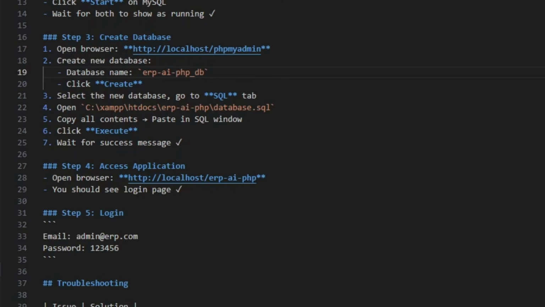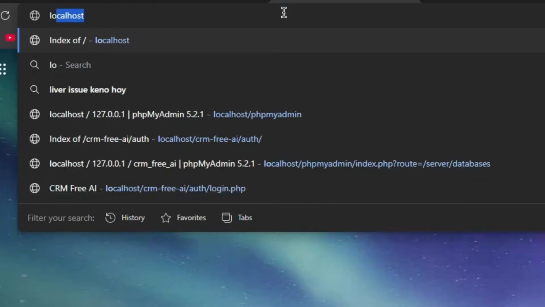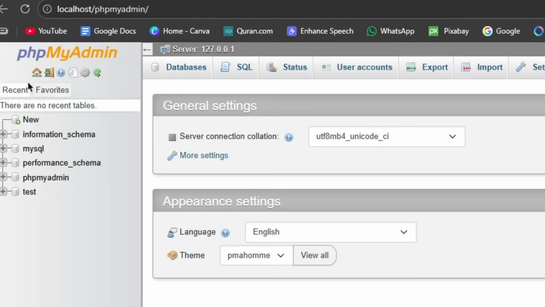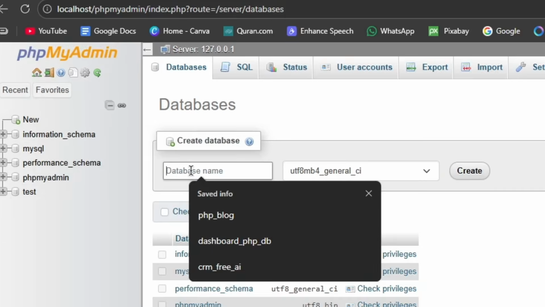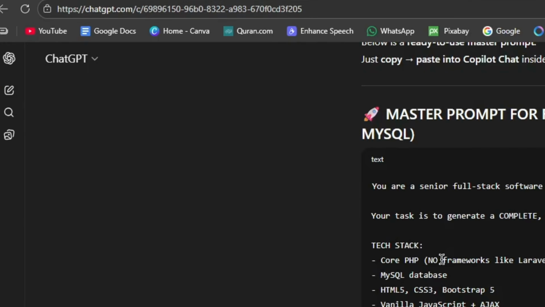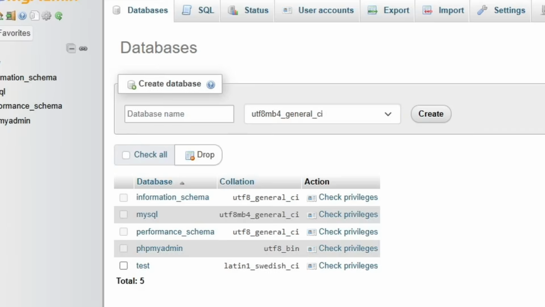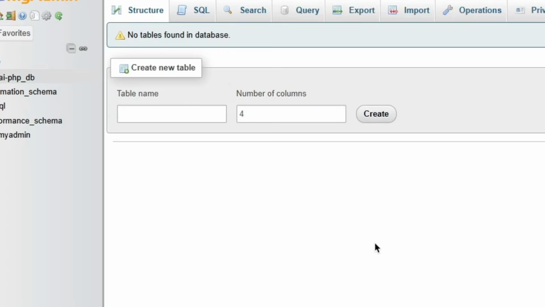Now let's go back to the browser, go to localhost, then slash, then phpMyAdmin. Currently we are in phpMyAdmin, here you can see. Now we'll click on New to create the new database, and here you have to give the database name. Our database name is, here you can see, erp_ai_php_db. We're going to copy this and put it here. Create it. Here we go.